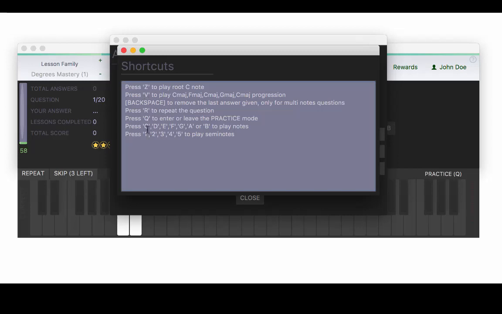I'll talk about that. And then you can always enter your answer as a letter, C, D, E, F, G, A, B, or as a number if you're talking D flat. D flat would be 1, E flat would be 2, G flat would be 3, A flat would be 4, and B flat would be 5. So you could do that.